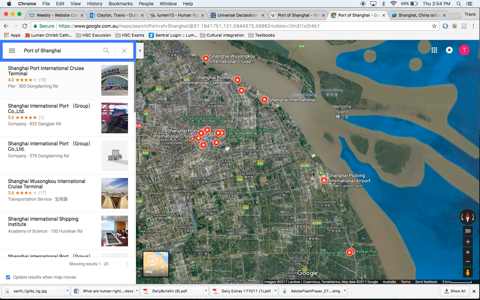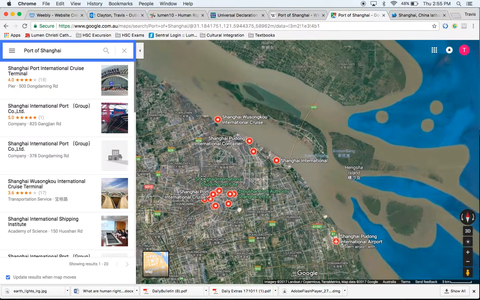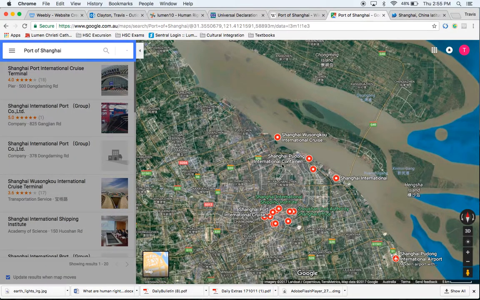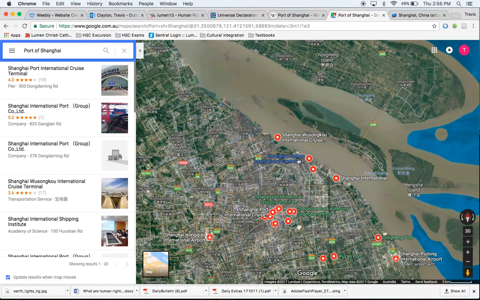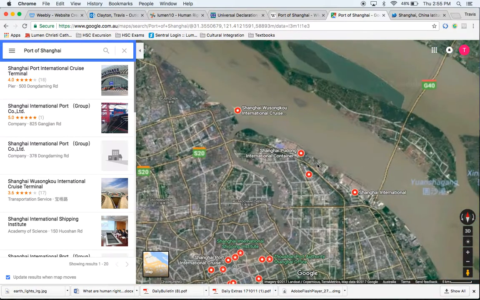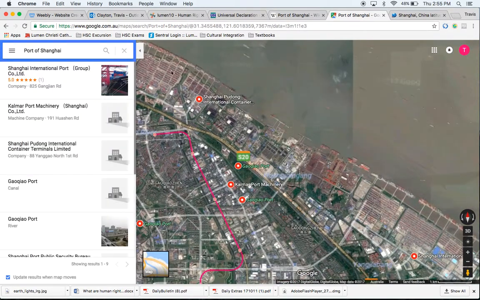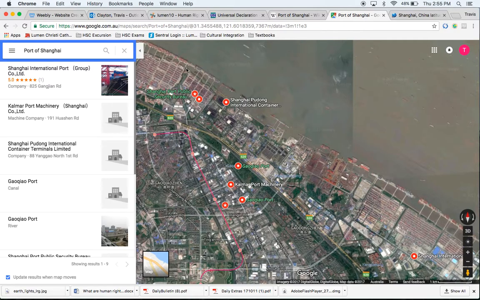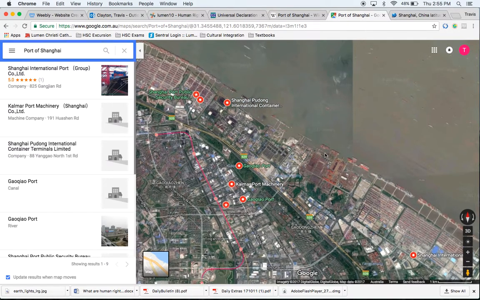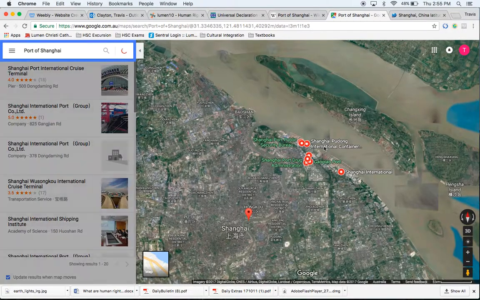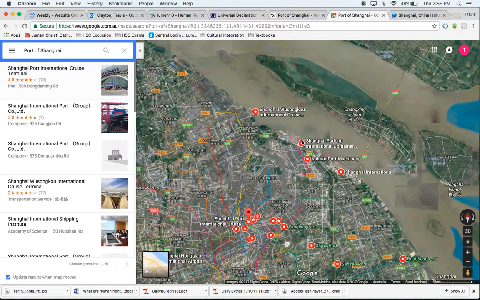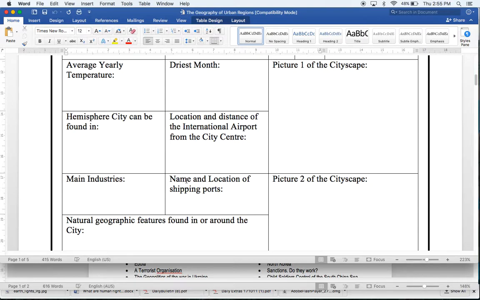Okay, the airport. Might need to scroll around a little. Cruise ships. I'd say it would be in here. You can zoom in. You can see, yes, we've got all these containers here, indicating that this is a port. Okay. So this area here can be your port area. We've got to work out the name of it. So we've got that, Port of Shanghai, and the location of the port.